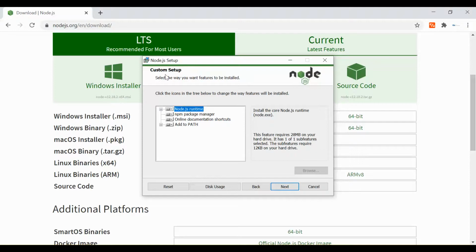By default we will get the Node.js runtime environment. Why do we need it? Because we are going to use JavaScript code for creating our test cases. For running JavaScript code and programs, we need a Node.js runtime environment. Then we will get the npm package manager as well, which will be required to install different softwares. We are going to install Protractor using this npm.